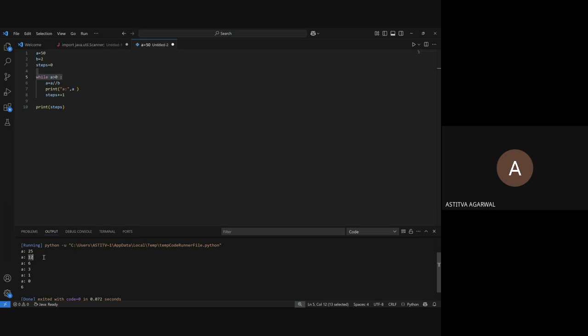25 divided by 2 will be 12.5. Since we are using double divide, it will convert 12.5 into 12. Then it will store A as 12, then 6, then 3, like that. Floor division means only taking the integer, not the float part. Just taking the integer, like 12.5, it will take 12 only, not the 0.5. Okay, clear?